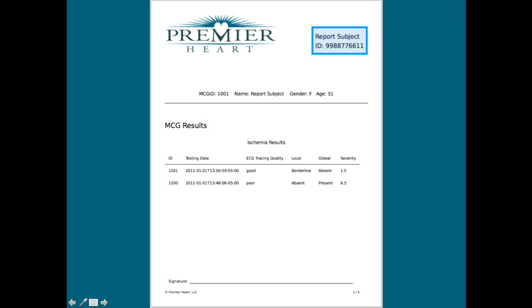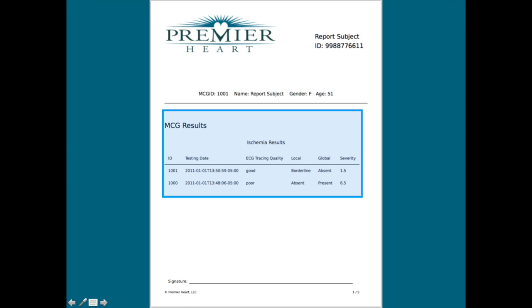As you can see here, the main page is broken up into the following sections. 1. The patient name and MCG identification number. 2. The session ID for the test and the patient's demographic information as inputted earlier in their creation. 3. A summary of the MCG's test results, including MCG test IDs and relevant dates, the technician's quality assessment for each test's tracings, the results for both local and global ischemia detection, and an assigned severity score for each test.